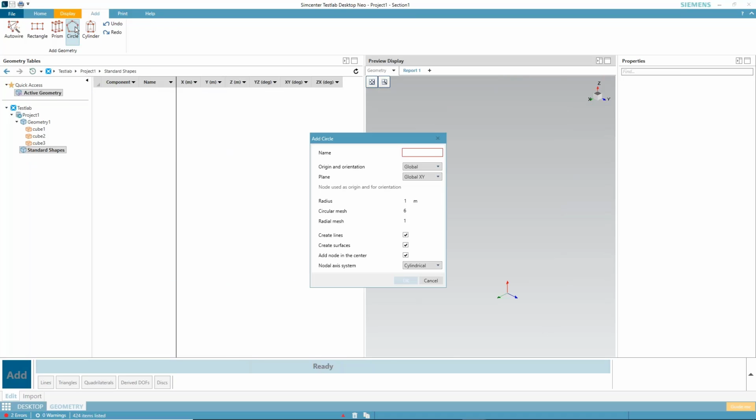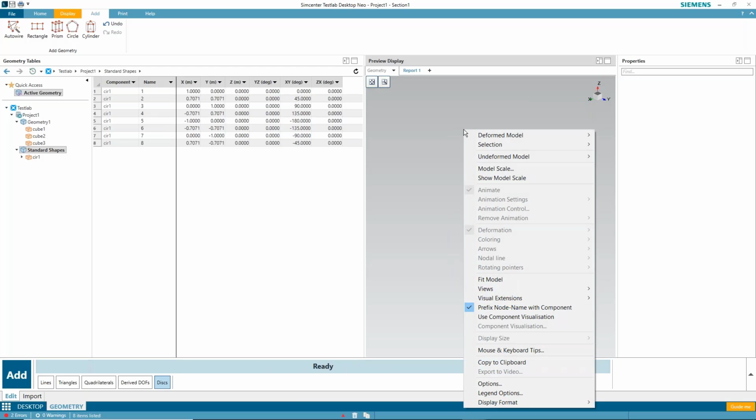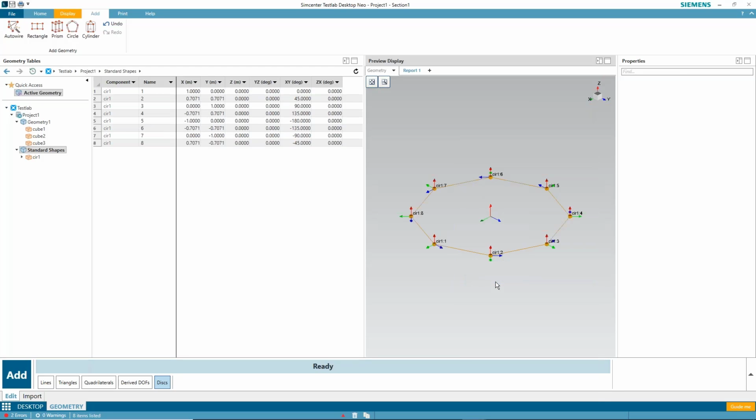And then I can show circles. So I can call it circle 1. And then I can specify a radius, specify circular mesh. So these are the points around the radius. Pick length along the radial mesh. I'll leave it at 1 for now. And I can turn a node in the center or turn that off. So I can hit OK. So that's what it looks like. So there's my circle. Let me fit model.